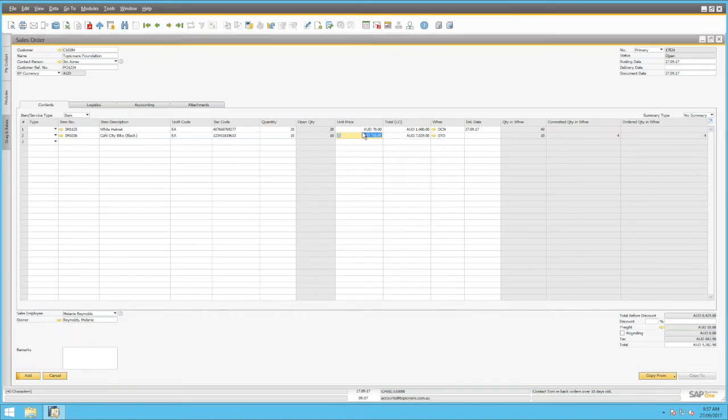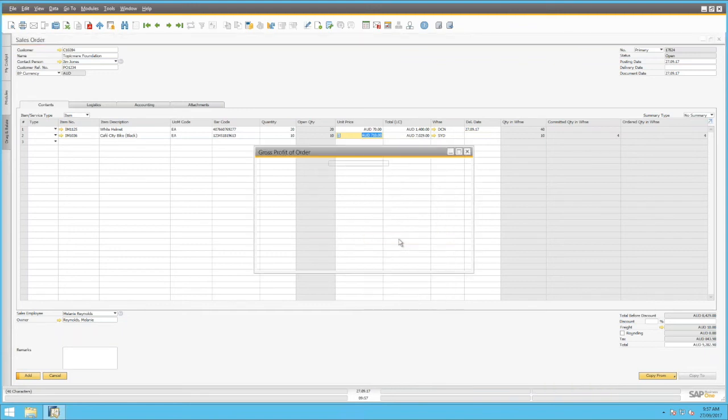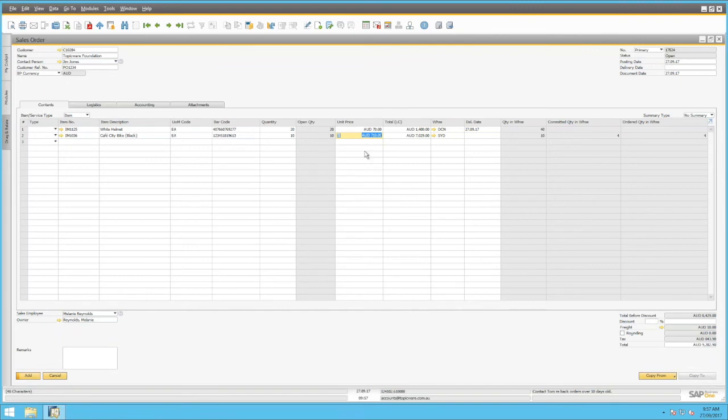Maybe before we give them any additional discount, we can drill into the gross profit section of the system. So I can right click on the screen and go into gross profit and see the margin that we're making on particular items. So we're making a pretty healthy margin on the Cafe City bike, so maybe we can give them an additional discount. So quickly making decisions on the fly, and that information is all readily at hand within the sales order.